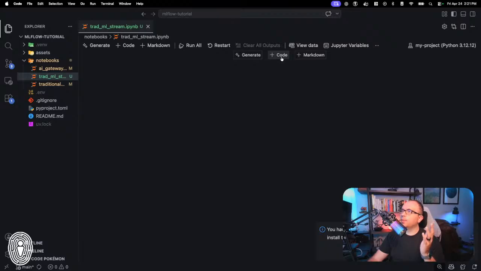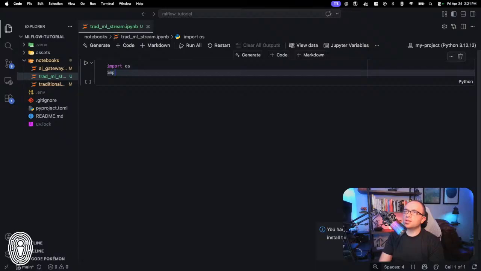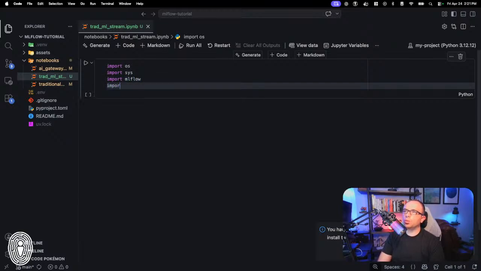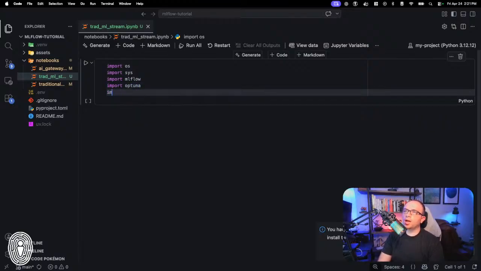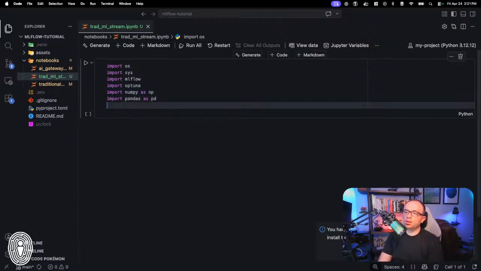And I'm not going to necessarily touch on these imports per se. We'll talk about what they mean further on down. So we're of course going to import OS and sys since we use those quite commonly across all of our projects. We're naturally going to import MLflow. We're going to import Optuna for hyperparameter tuning. We're going to import both NumPy and Pandas for some machine learning stuff. NumPy as np, import Pandas as pd.